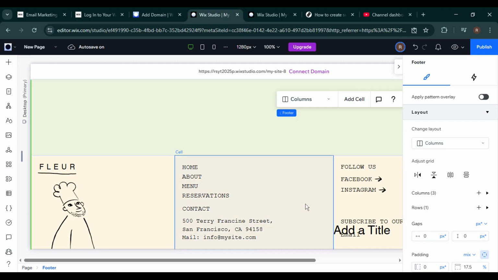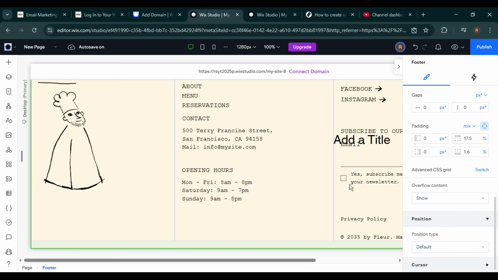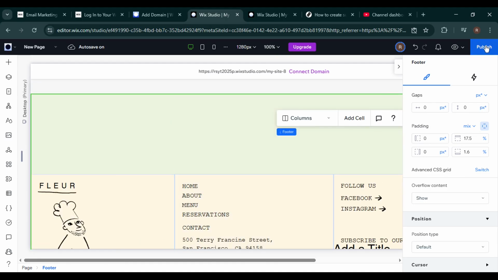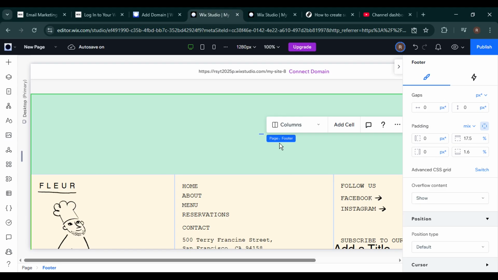Once everything looks good, don't forget to save your changes. Then click Preview to see how your subpage looks from a visitor's perspective. If you're happy with the layout and navigation, go ahead and publish your site so the changes go live. And that's it. You've successfully created a subpage in Wix using Wix Studio. This simple step can make a huge difference in how professional and organized your website looks.